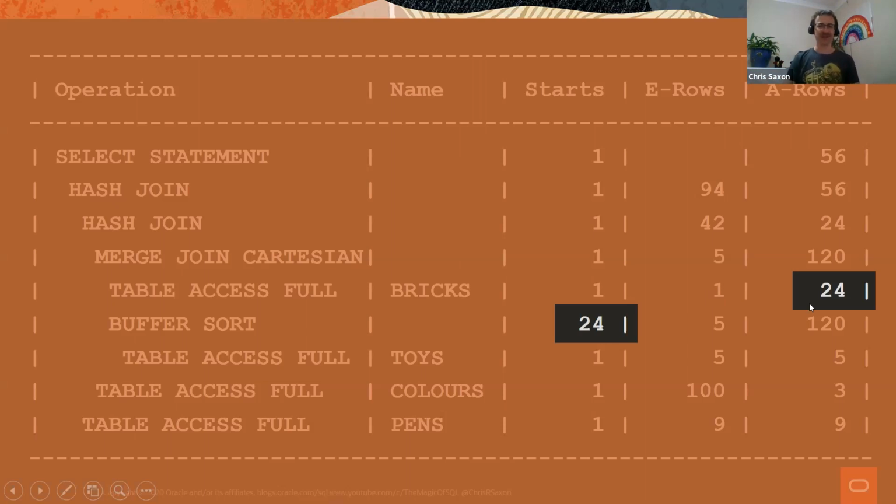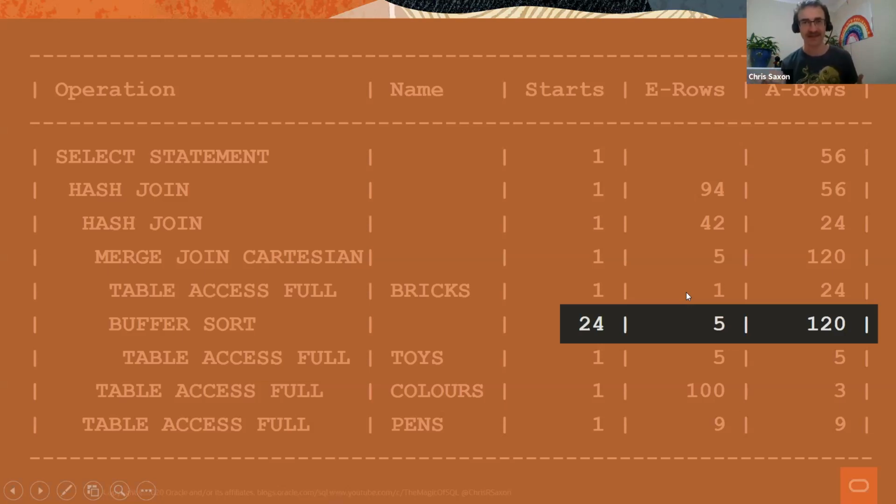Okay, so we had one, clearly that was wrong. Let's look at this operation, this buffer sort. We're estimating 5 rows, we actually got 120. Now at first glance, again, this looks like the optimizer's just got it hideously wrong, right? There is more than an order of magnitude difference between 5 and 120, isn't there? In fact, the difference between them is 24 times. Oh, hang on, 24. That's how many times we did this thing. That's how many times we executed this operation.